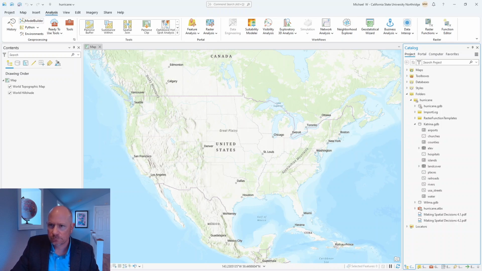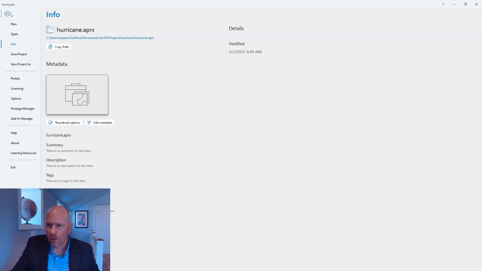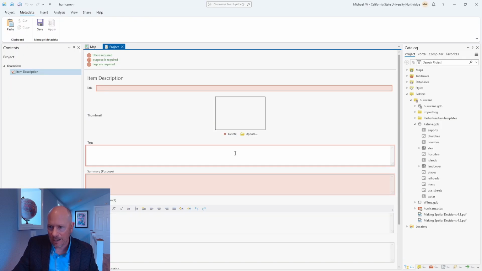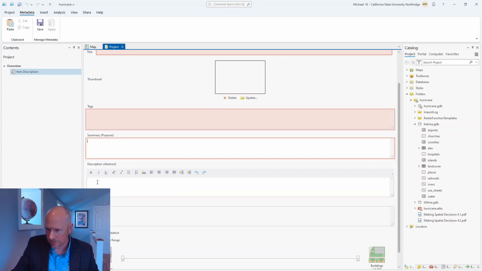Instead, in ArcGIS, go to project, right? And in this project thing, click on info down here, which it's already set to. And within info, that's where you can set this stuff up. And there's no summary for this item, there's no description. I haven't done anything here, but if you click edit metadata, you can come in and you can add these things, give it a title, right? Tags, keywords, summary, what are you doing?